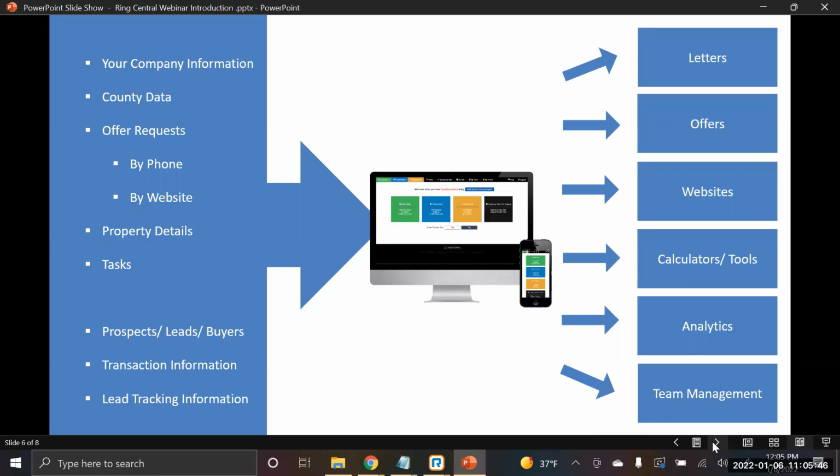What you're able to do afterwards is then go ahead and generate your letters, then go ahead and generate offers, as well as your websites, calculators and tools, as well as analytics and team management. So there's really a lot going on here, and we definitely embrace any questions that you guys would have regarding this.